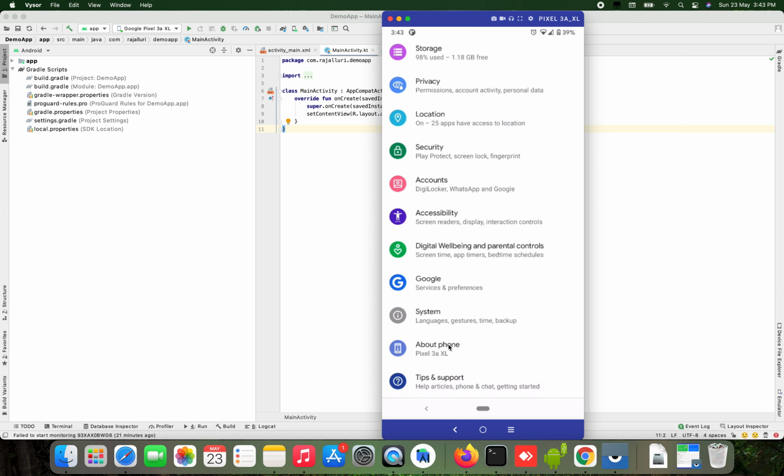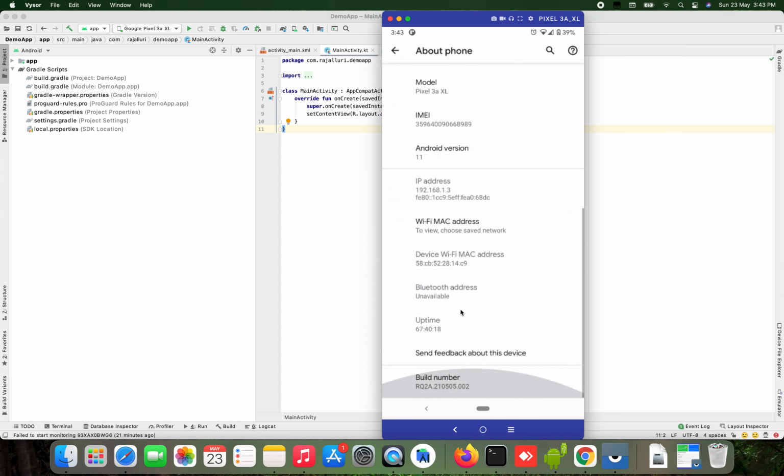then click on About phone, then click on the build number 7 times. After that, the developer options are enabled in the settings. Let me try it, because I have already enabled the developer options, but let me try again. It is showing "No need, you are already a developer," because I've already enabled the developer options, which is why it shows that pop-up.